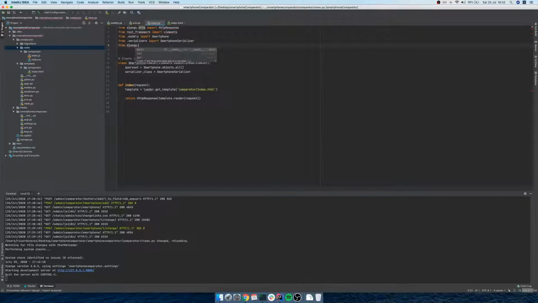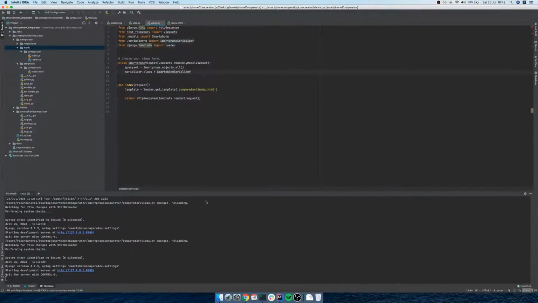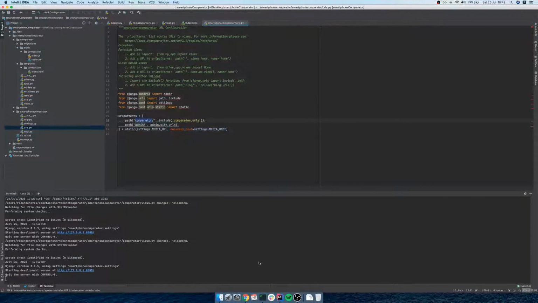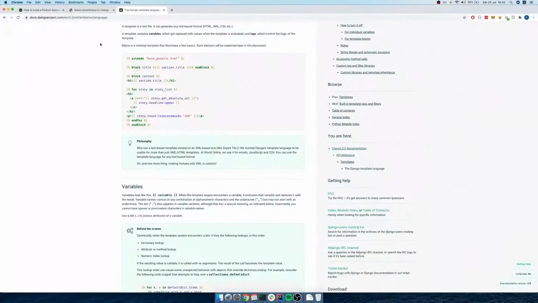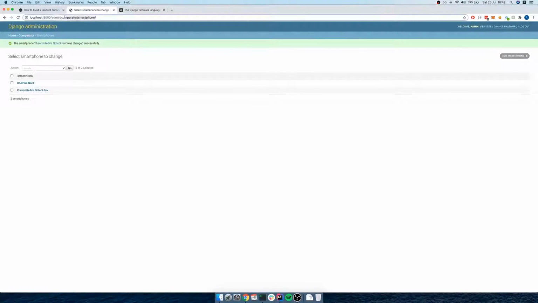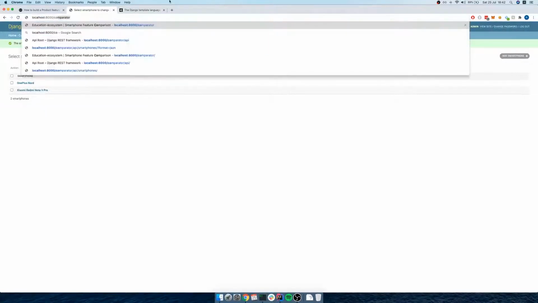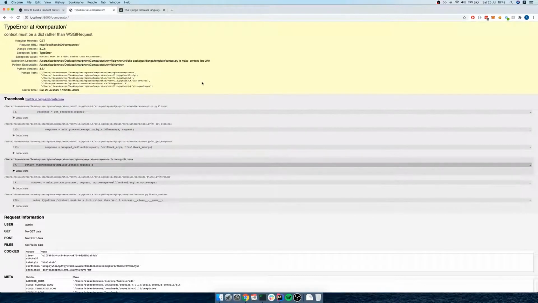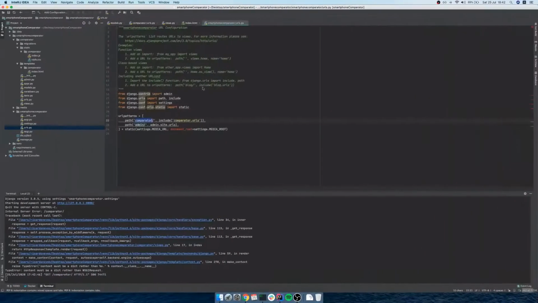Okay, let's see if we go to our index, which is on comparator slash nothing. So if you go here slash comparator, we have errors. Context. I think the problem is because there is a way. Let me see the error again.